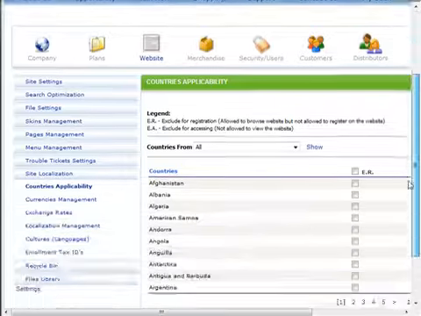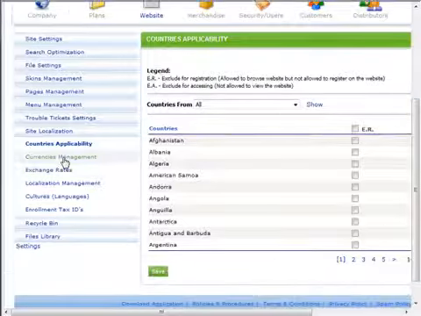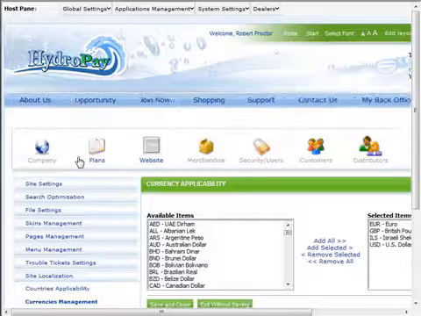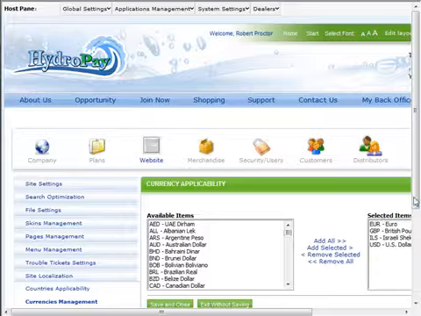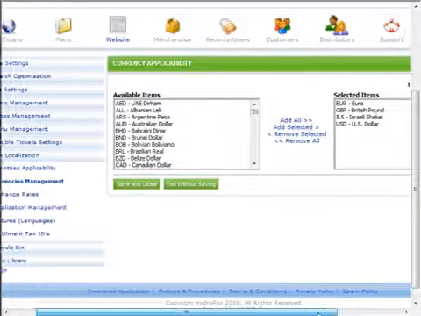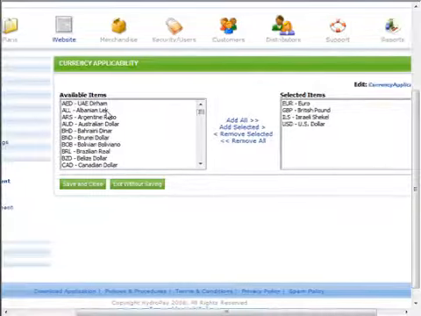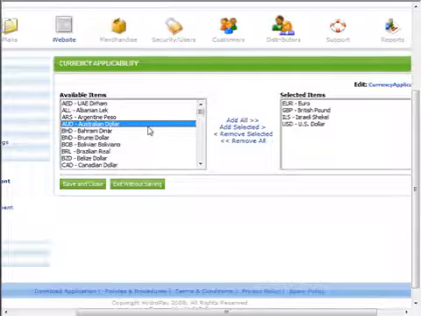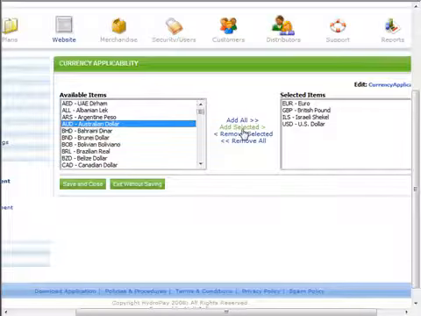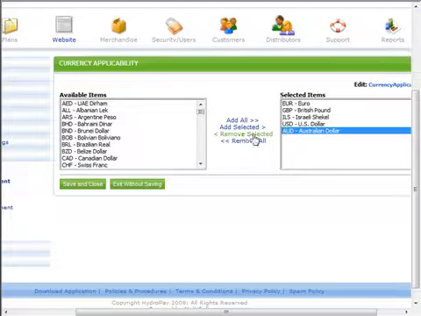MarketPowerPRO, being a truly international application, allows you to define which currencies you wish to have it handle. Select Currencies Management and choose the appropriate currencies from the left pane and click Add to move them to the right pane. These currencies will now be available for use within your MarketPowerPRO system.